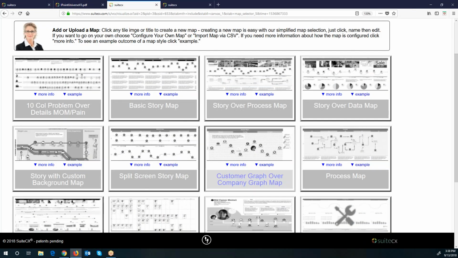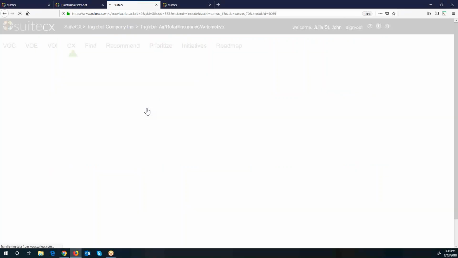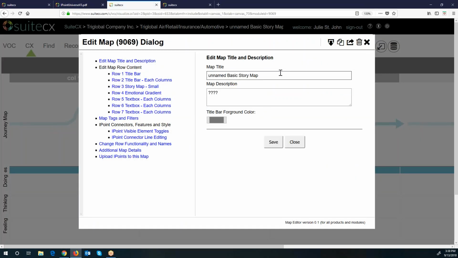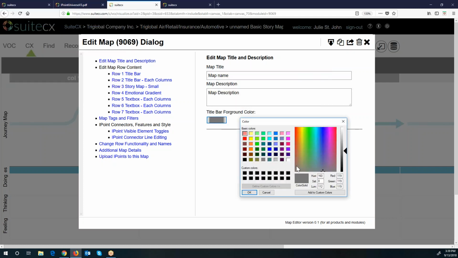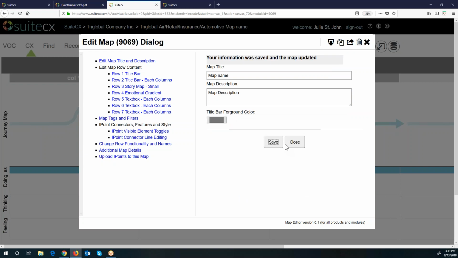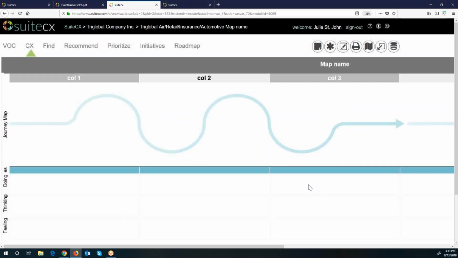For today, just to help you get started, I'm just going to click on Basic Story Map. Once I've clicked on Basic Story Map, it'll open up a map editor where I can give my map a name and a description. Anytime you see one of these text bars, you can just click on it, and this will give you a chance to give your map some color if you want. Click Save and Close, and then basically here is your empty canvas. So this is basically just how you get started at the most simple level with creating a map.